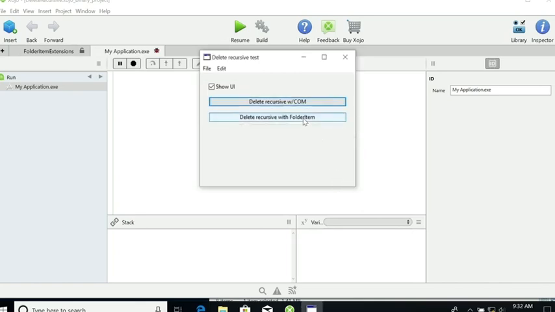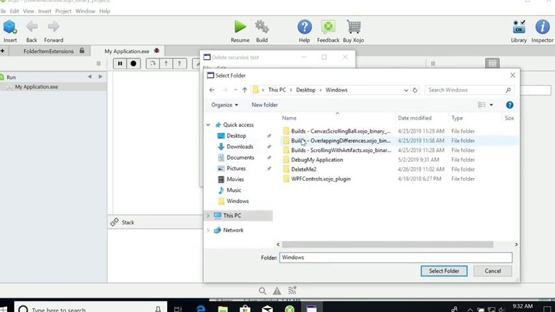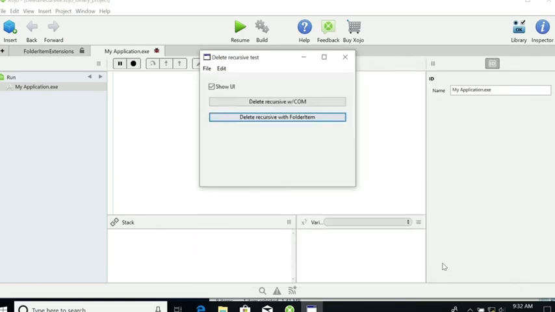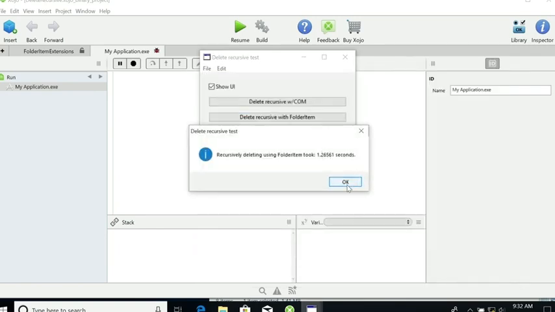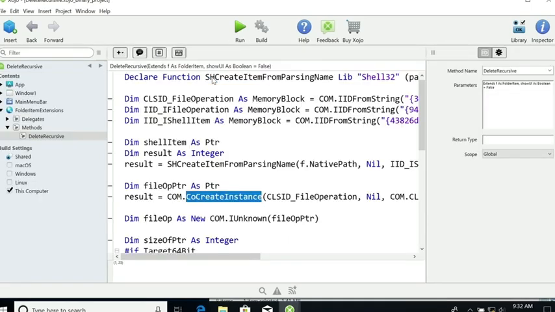Or I can delete it with our internal folder class, and see how long that takes. That was much quicker. I think mainly because there was no UI provided. But yeah, so you can extend features using COM. You can do a whole lot of stuff because COM has a lot of components that are already installed on your system.